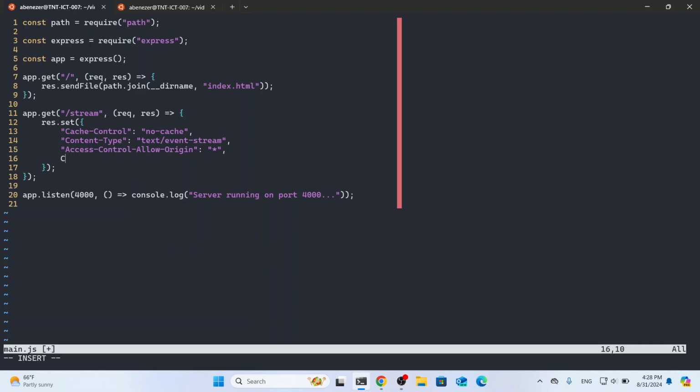The final header on the server side is Connection. This is straightforward. Connection: keep-alive means after the first stream has been sent, keep the connection alive so we can send more information. If the connection dies or the connection closes, we can't send information anymore. So we need the Connection keep-alive header so that we can continuously send information.